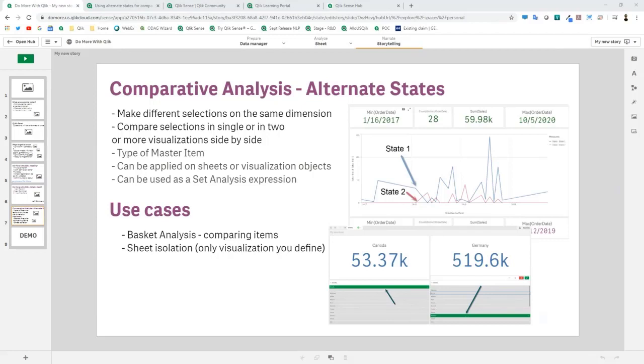So all versions of QlikSense to this date allow you to designate specific selections and visualizations that you can interact with one another on an individual basis, independently of what's called the default selection state. So you can make different value selections on the same dimension and basically compare the measure's results in two or more visualizations side by side. The results are instant association between the items. So a good use case for this would be performing sort of a basket analysis, if you will, trying to identify relationships among the selections.